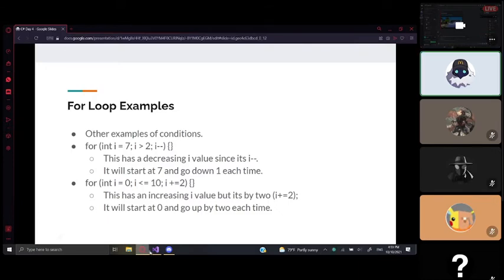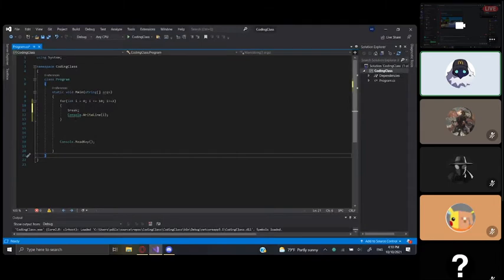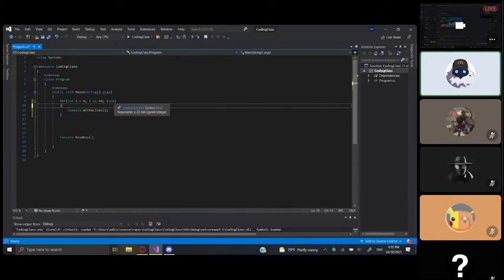Let's go ahead and try this with the editor. I did throw a lot of information. So here's an example I've already set up. We don't really need this for now, but we can see that if we type for int i equals 0, i is less than or equal to 10, i plus equals 2, and we have Console.WriteLine i. So let's go ahead and try running it.